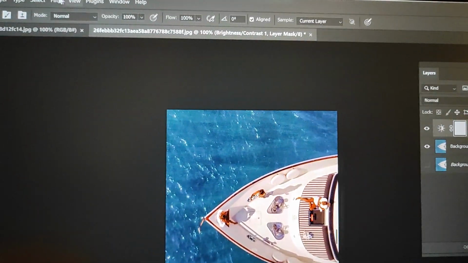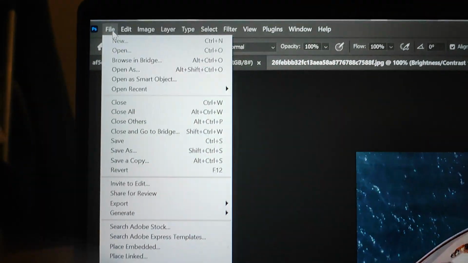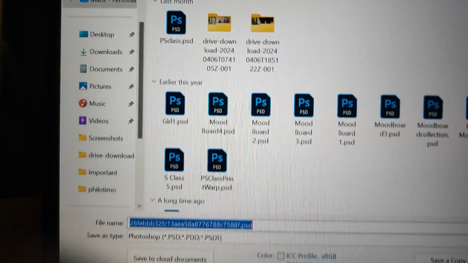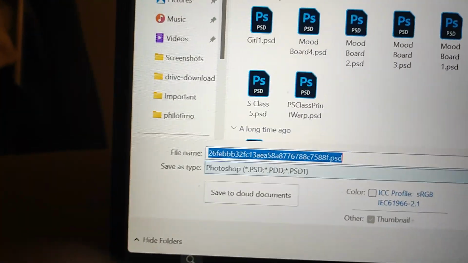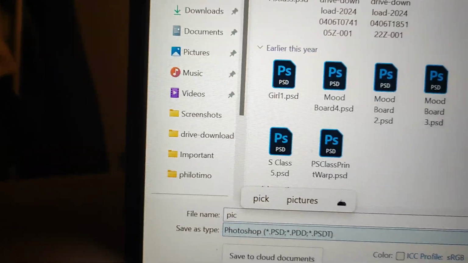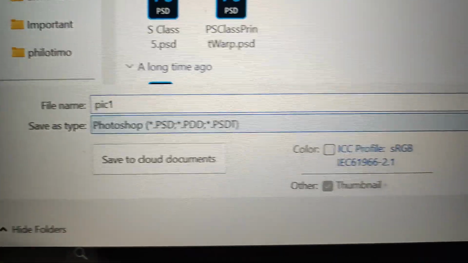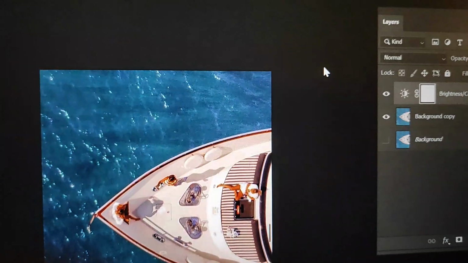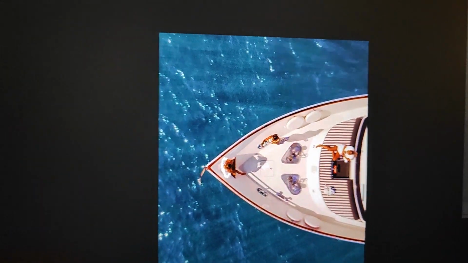Okay, so you can save this work as a Photoshop file. Save, and you can save it as, I don't know, picture 1 or pic 1. Okay, and save it as a Photoshop file, and then click on Save, and that's it. Click OK. Okay, now let's try another photo.